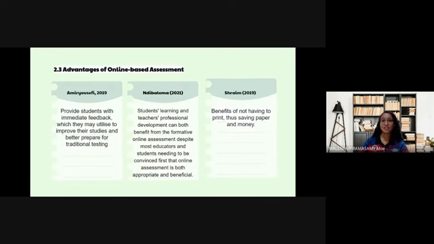I will continue on the advantages part 2. Now, according to Amir Yousefi 2019, online assessments provide students with immediate feedback which they may utilize to improve their studies and to prepare for traditional testing. And according to D. Balema 2021, students' learning and teachers' professional development can both benefit from the formative online assessment, despite most educators and students needing to be convinced first that online assessment is both appropriate and beneficial. According to Shram 2019, there are benefits of not having to print, thus it saves paper and money.